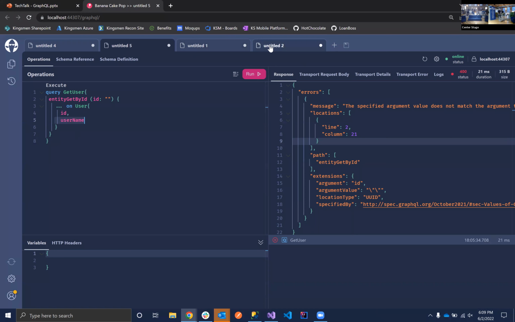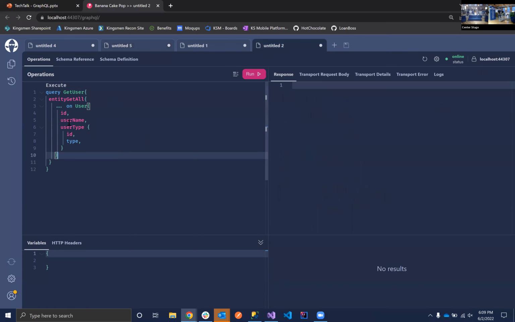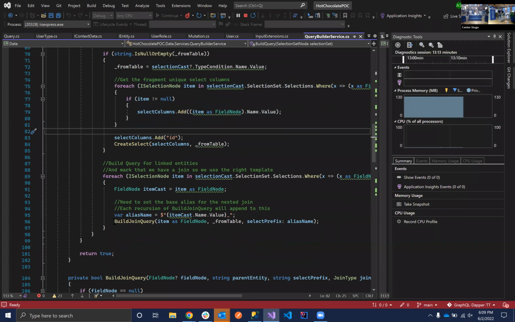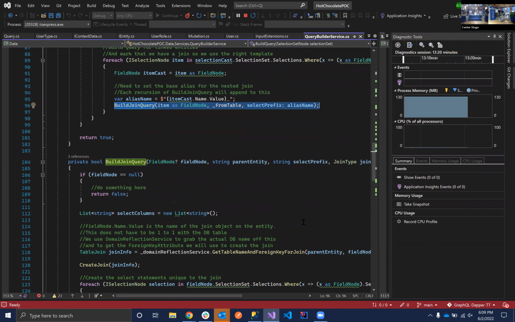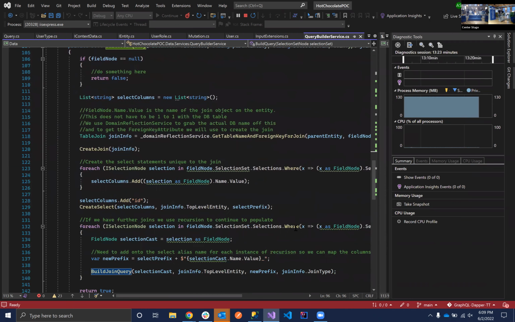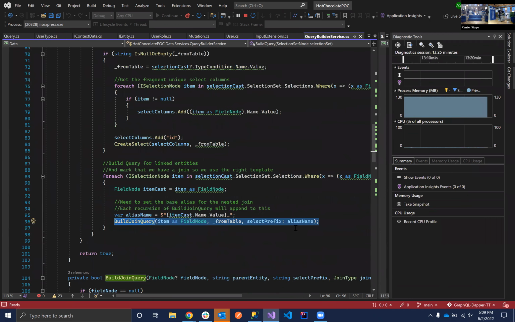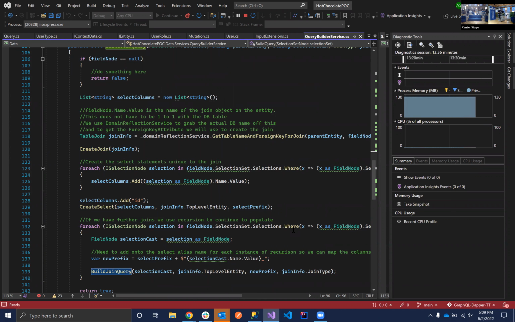If you had a more complex query such as this, where you have ID, username, and then you're also grabbing a nested object in here with ID and type, you would go a step further and have to run the other code we have down here to build out a join operation. When we come down to our join operation, it's very similar to the code up here for building the query. The only difference with the join query is we're going to recurse through as many times as we need to build out however many join statements we need.